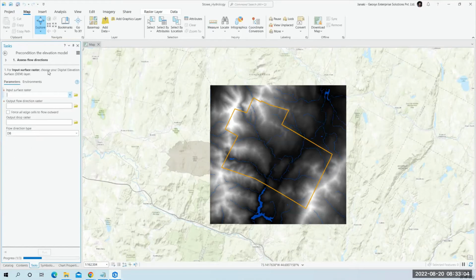For input raster, choose your digital elevation model, because that is our input from which we want to remove the errors. So obviously you have to come here, and then the digital elevation model belongs to Stowe. So this is the digital elevation model which we have. And then we are going to calculate the flow direction. So obviously your output flow direction name has to be given here. So I'm going to give Stowe flow direction as my output name.